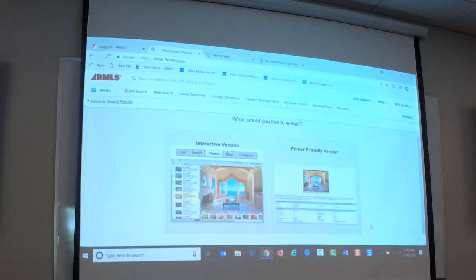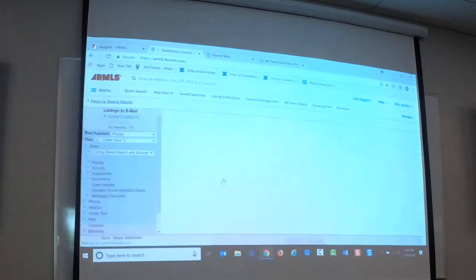Okay. I will absolutely. So this is a manual email. So you have to send those 15 listings. Always choose the interactive version, okay? Because you want your client to be able to click around the screen and see all the different content that you're sending them. So if you just click anywhere over here, you're gonna be good.